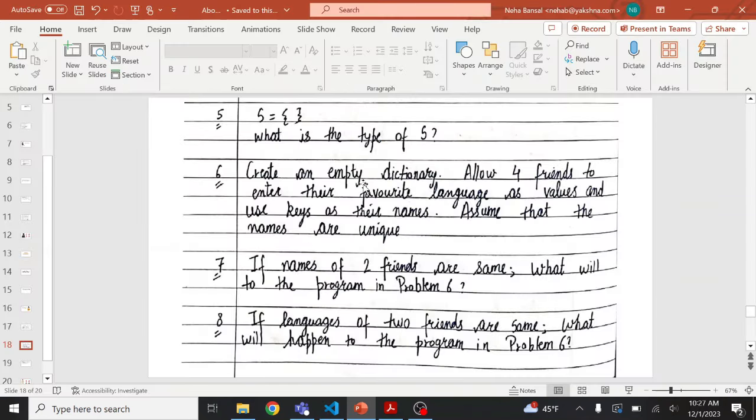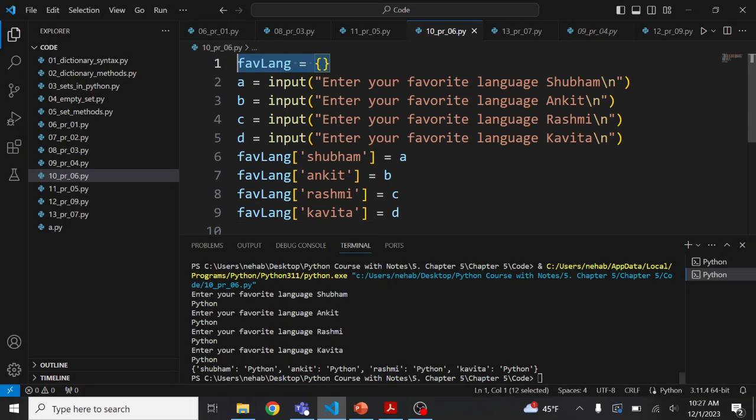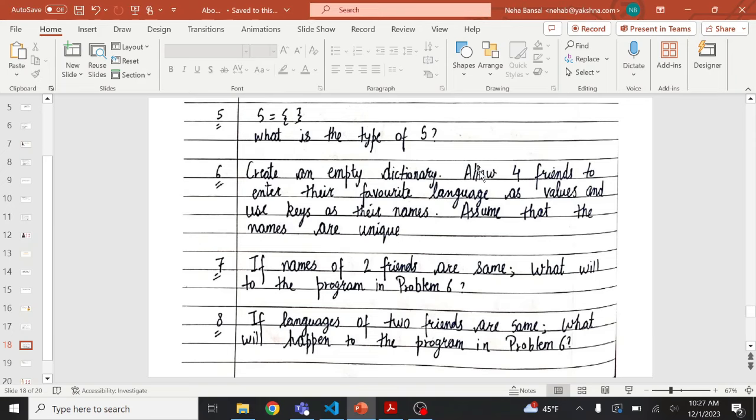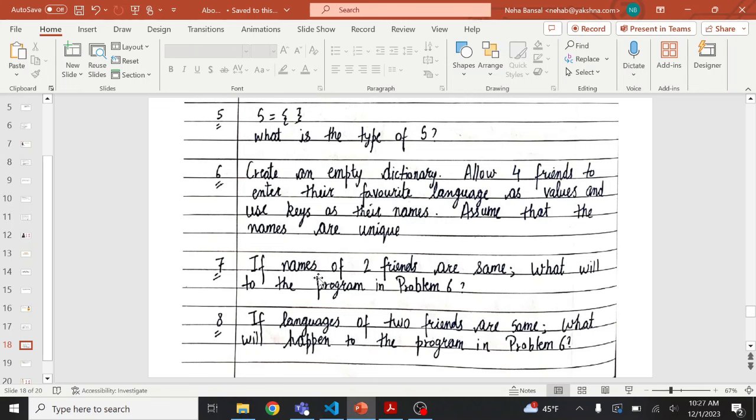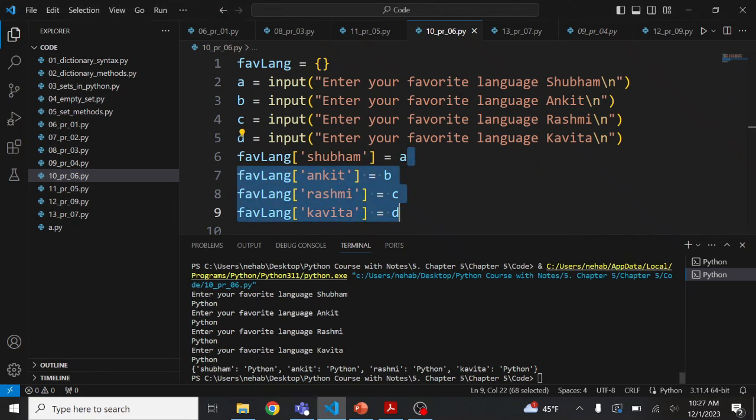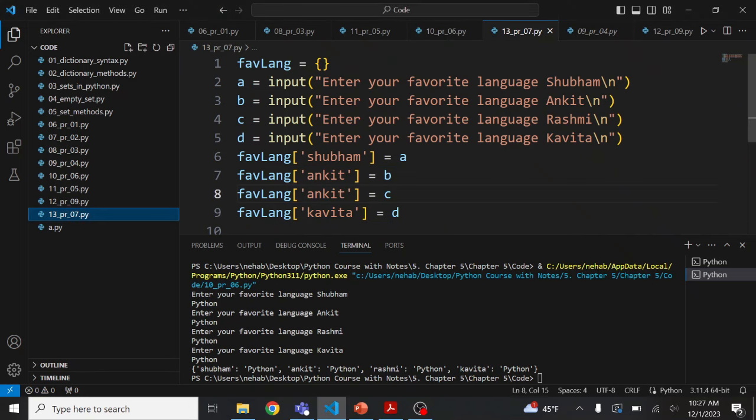So again, we create an empty dictionary. First of all, we have created an empty dictionary, and after that we created four friends, right? Their favorite language, and then their favorite language with the help of A, B, C, D, right? So this way you can run this one. So now the next question is, if the names of two friends are the same, what will happen to the program, right? Let's see.